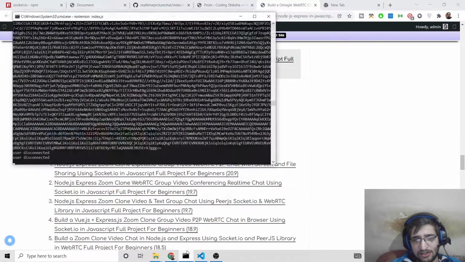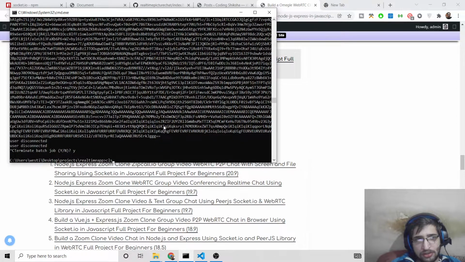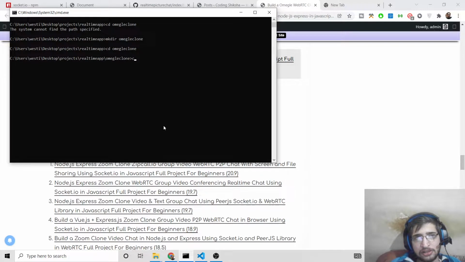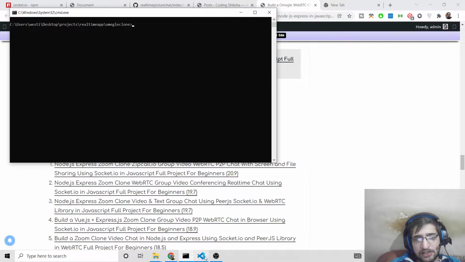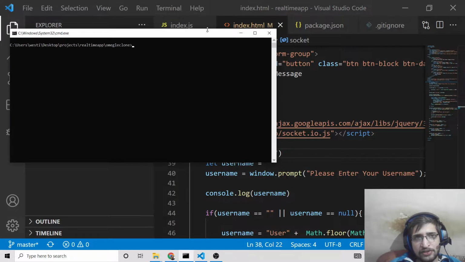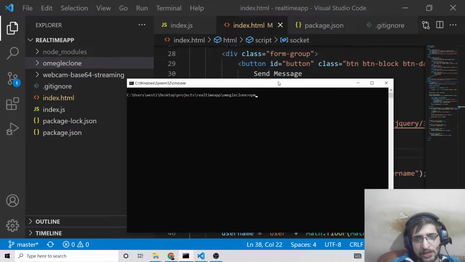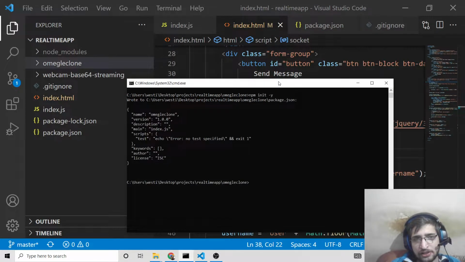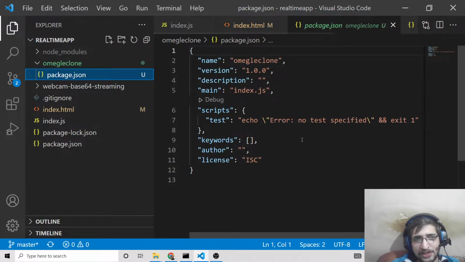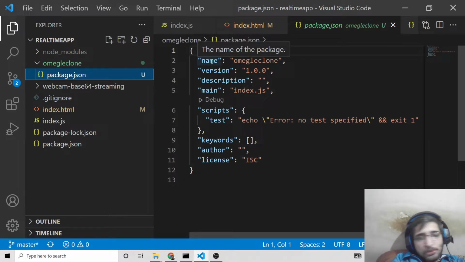So now to get started, I can stop this application, and we can create a new directory here, which is Omegle clone. I make the directory Omegle clone, cd into it, and you will see it has created this directory here. The very first thing we need to do is create the package.json file with npm init -y. As you will see, this has created the package.json file, which just contains the basic information about the project: name, version, and description.